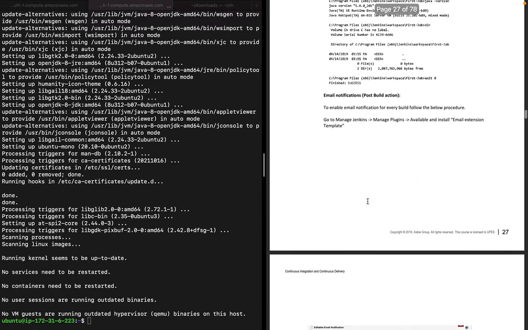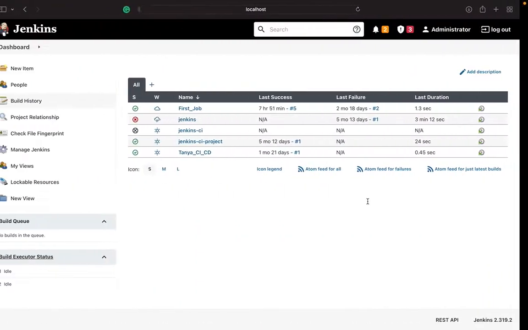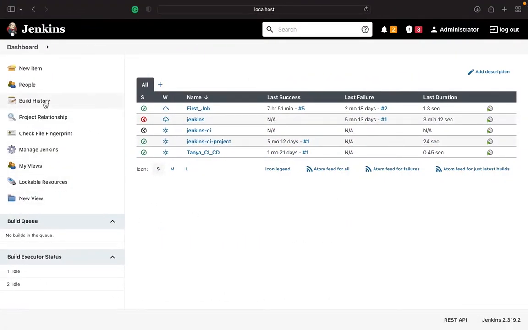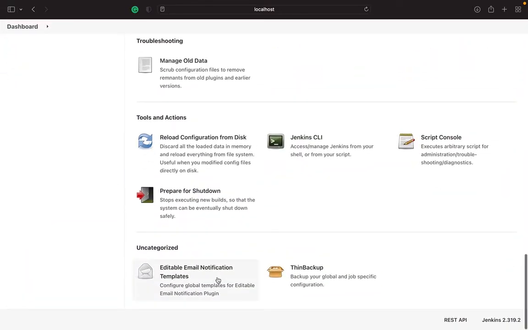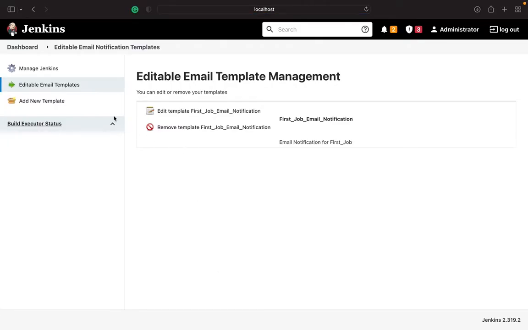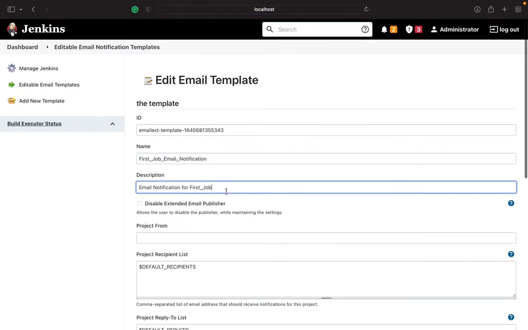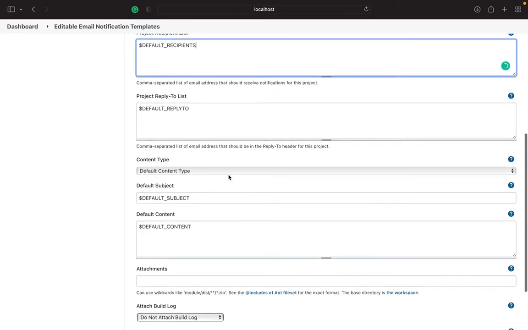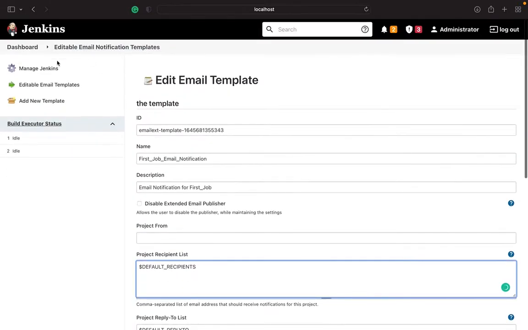So next up is the email notifications, right? So we have to install the email template, which is the editable email notification template. You have to add a new template. I have added my template, that is my first job email notification. I've given a description, set the default recipients, reply to, and these settings, right?